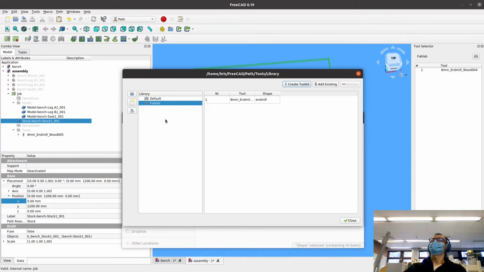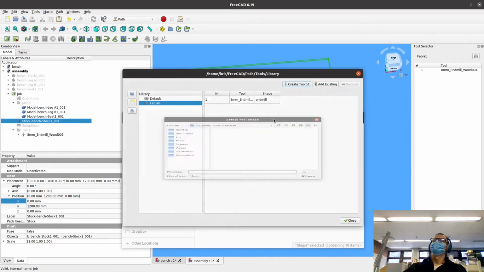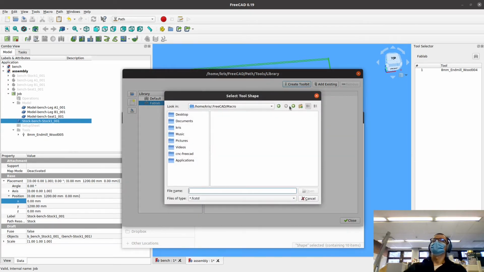So I made a separate library in the Fab Lab. There's a default library. So I plan to add several tools that are specifically related to the AutoFab lab. I added an 8mm end mill already. So I'm gonna create a new tool.